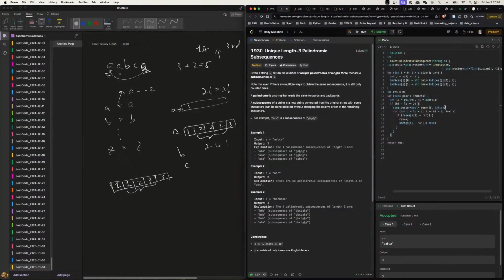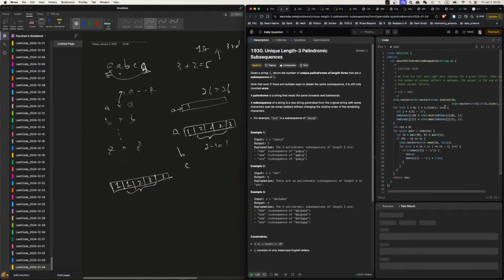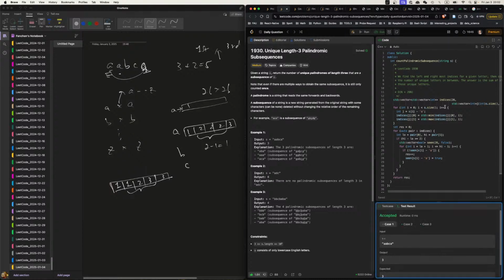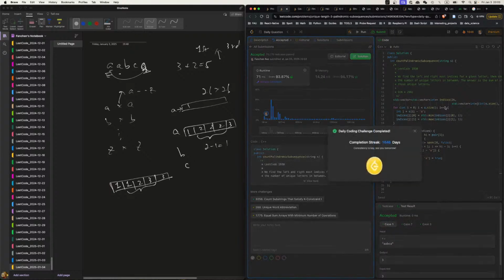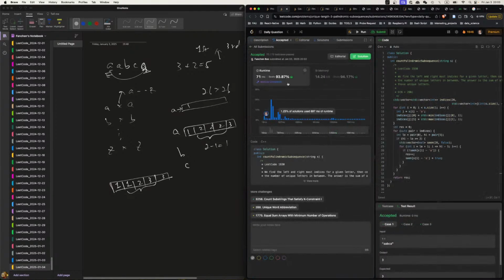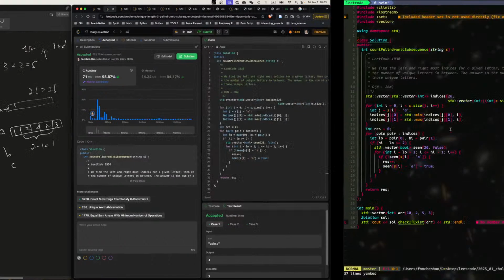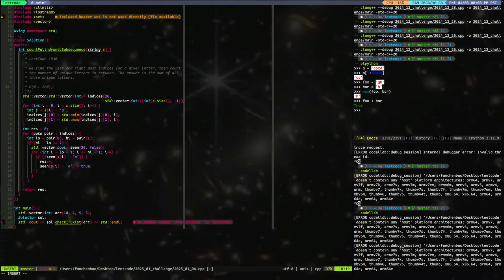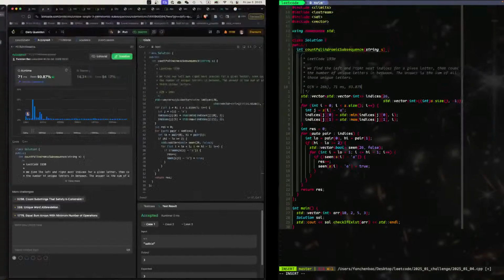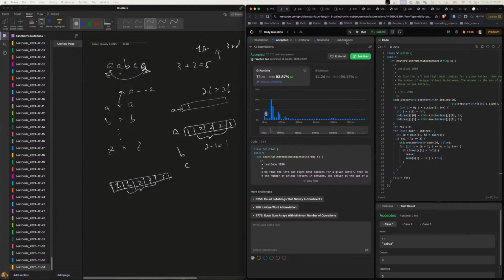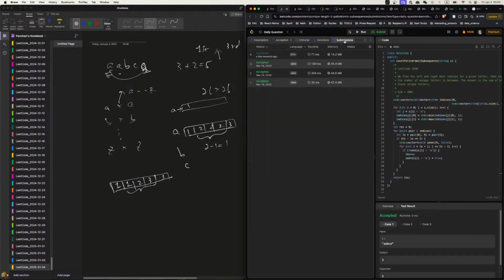All right, let's run it one more time. Make sure that everything works. Looks like it worked. Submit it. And we pass. Oh, it was actually pretty good. 71 milliseconds, 93.87 percentile. All right, guys, pretty good. Let's see, I did it before November 14th.